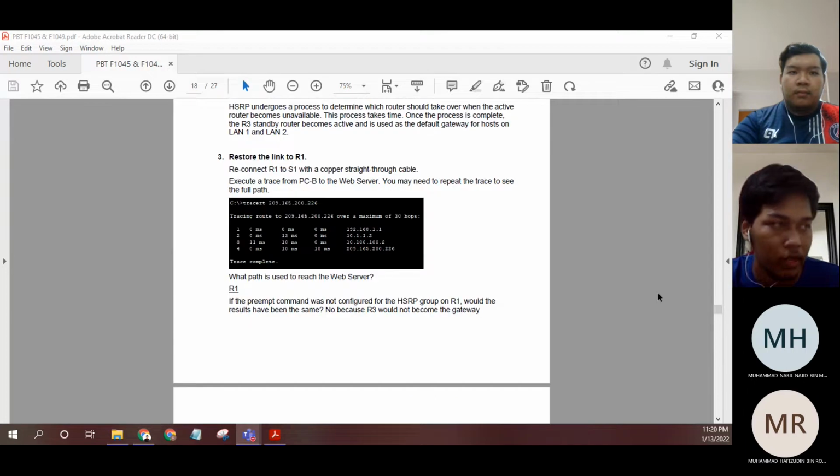Next we will restore the link to R1: reconnect R1 and S1 with a copper straight-through cable, and then we will go to the PCB command prompt and trace to the web server. Here we show the result. The trace is using 192.168.1.1 again. So what path is used to reach the web server? The path used is R1.